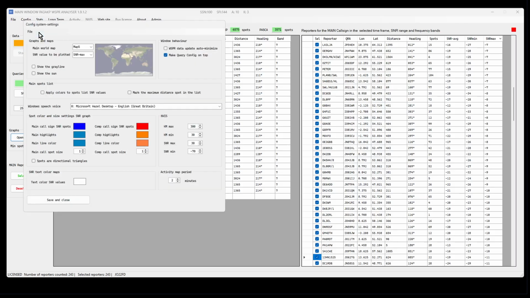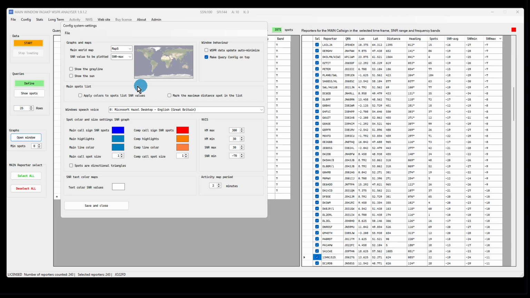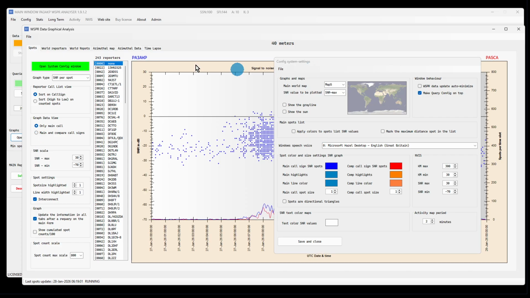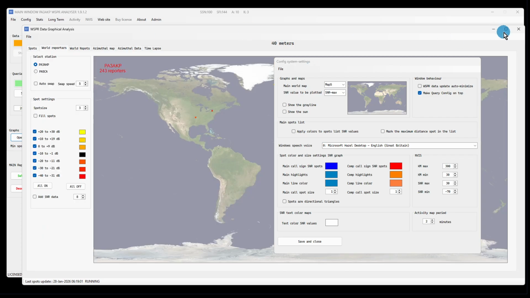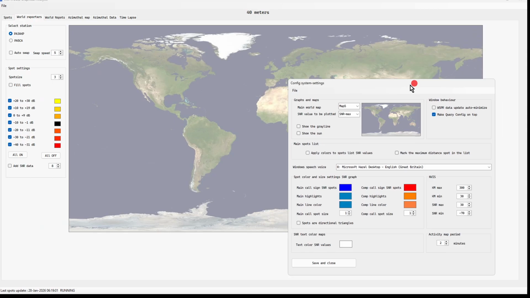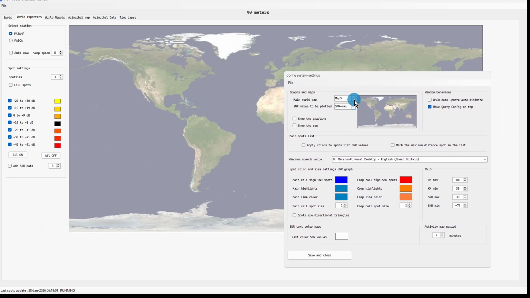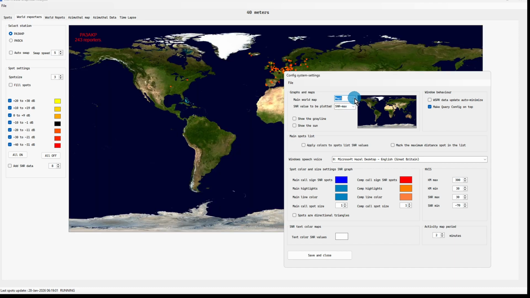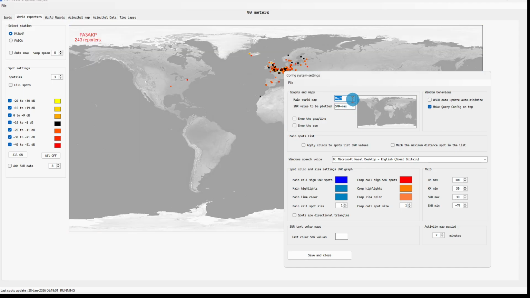Already seen the configuration window. So here there's a number of things you can change. The type of the map, show the gray line, show the sun. So if we open the window again, and let's say I go to World Reporters, maximize this. You can see this window is on top, which is very nice. You can always see what's happening. If you change the map, here you can see what is the result of changing the map on the views in the graphical window.